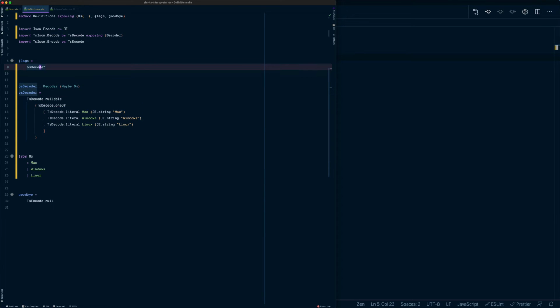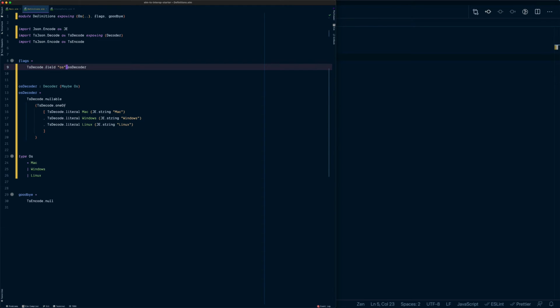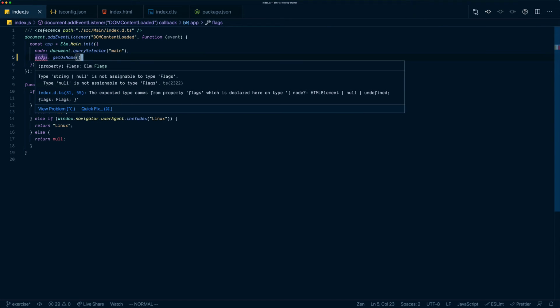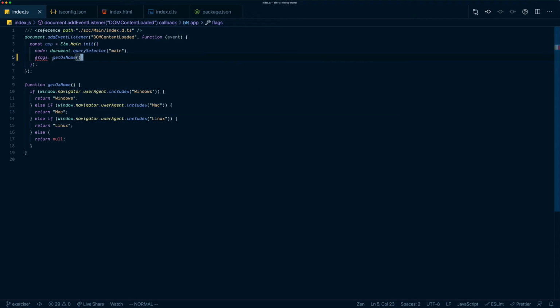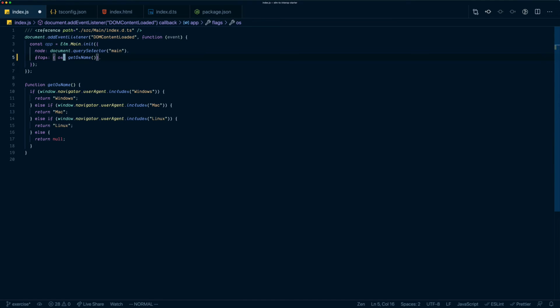So let's do that. So for our OS decoder, let's just do it like a regular decoder, except we're going to use TsDecode.field. And let's decode it as a field called OS. Now our flags are telling us you're sending an invalid type here. And if we pass this in under an object, notice we even get this cool type completion where it says, oh, maybe you want to pass this in under OS. Now it checks out again.